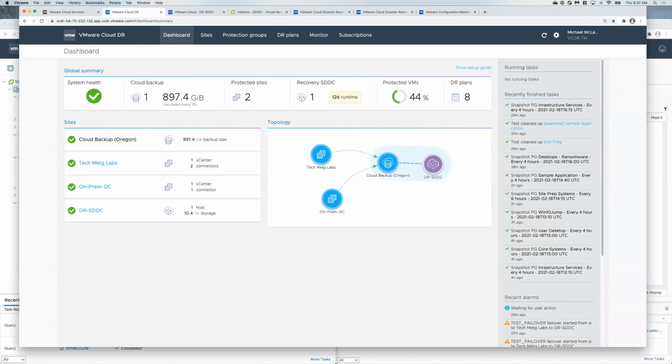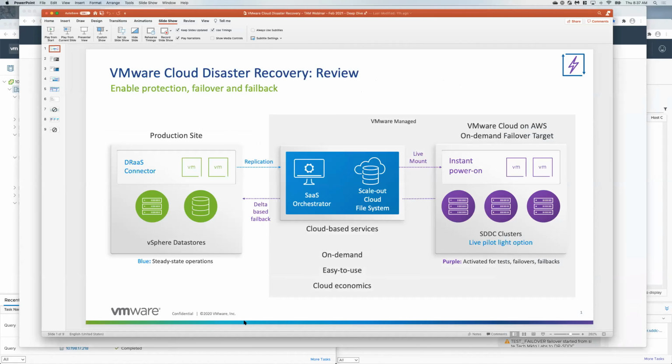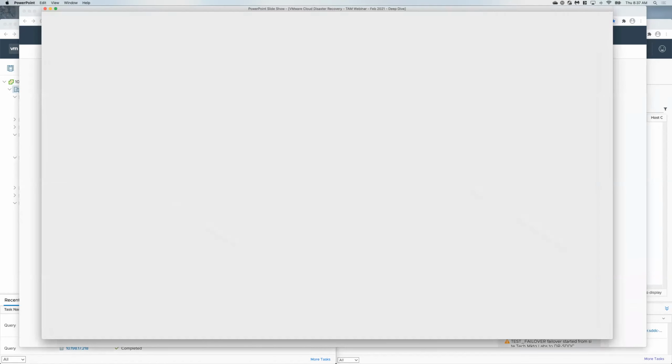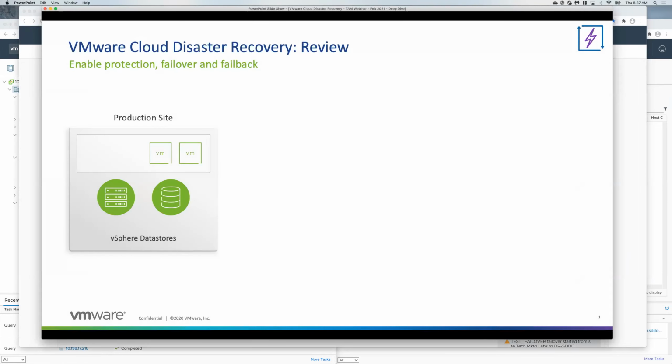What I want to do is very quickly show a couple of slides just to reset the framework. So you've seen this one. This is essentially the production site, our left-hand side here. We've got a running environment, and that's what we want to protect.